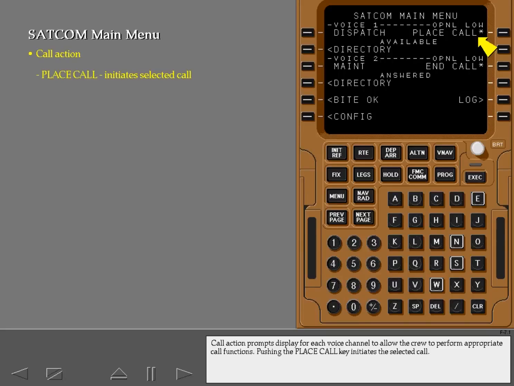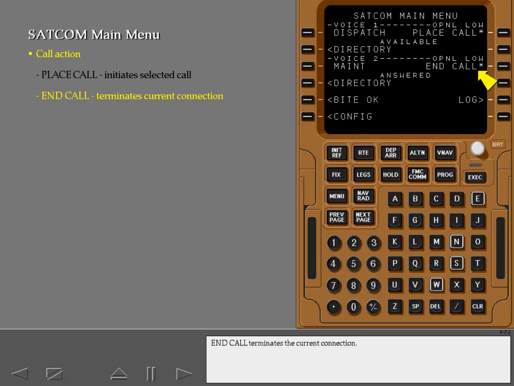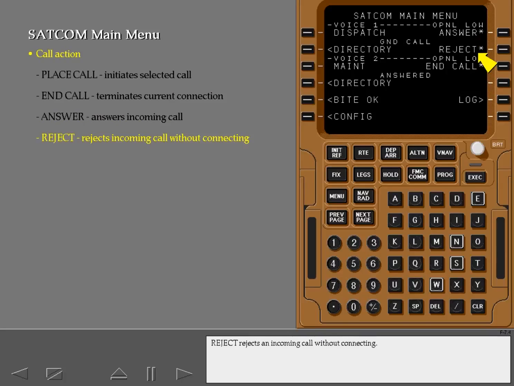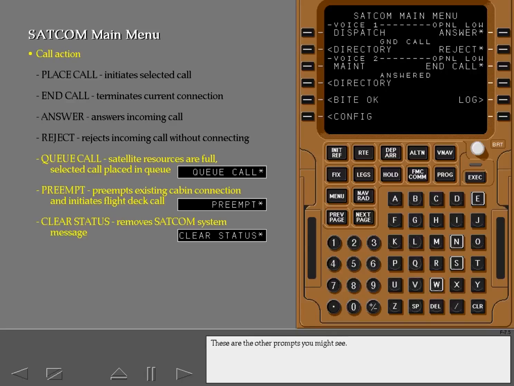Pushing the Place Call key initiates the selected call. End Call terminates the current connection. Pushing the Answer key answers an incoming call. Reject rejects an incoming call without connecting. These are the other prompts you might see.